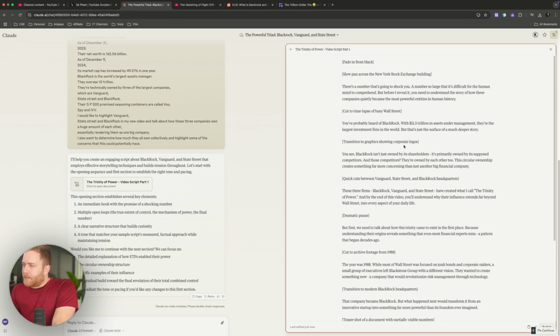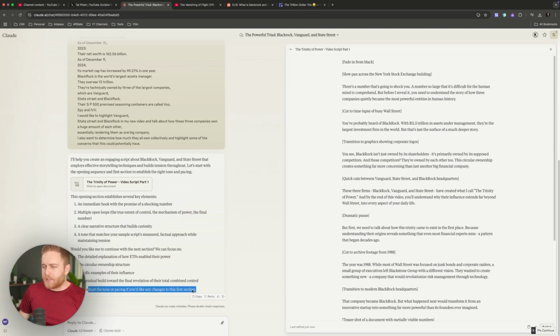You've probably heard of BlackRock, you know, trillions in assets under management. They're the largest, but the story is much deeper. Okay, yeah, I mean, that's really interesting. It's got some good curiosity hooks and some open loops that it wants to reveal later. It keeps things interesting. So it tells you why it did this and what it's done. It can also adjust the tone and the feeling.